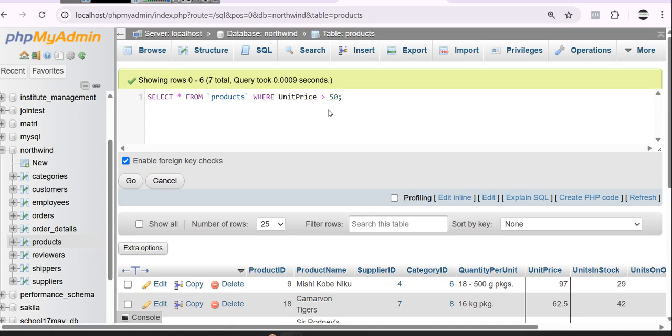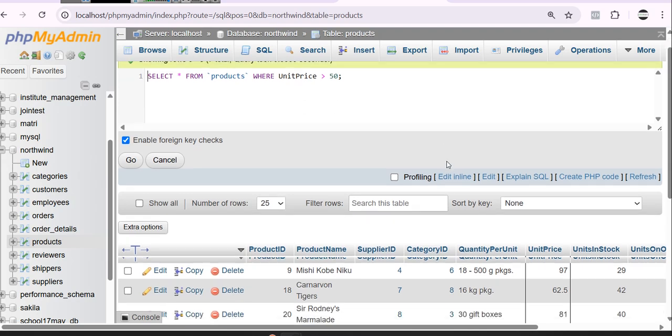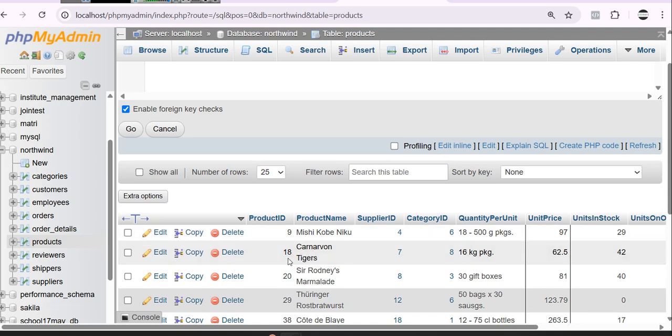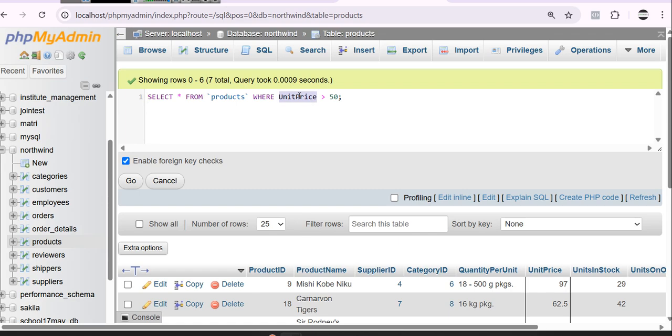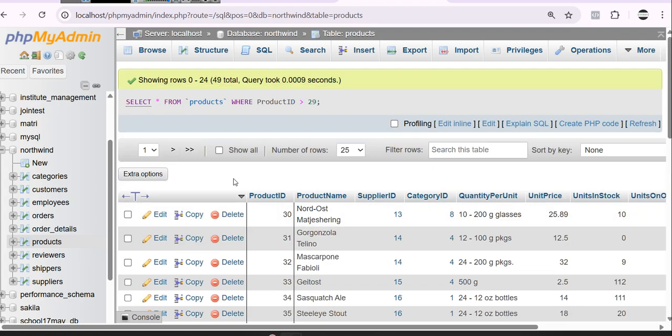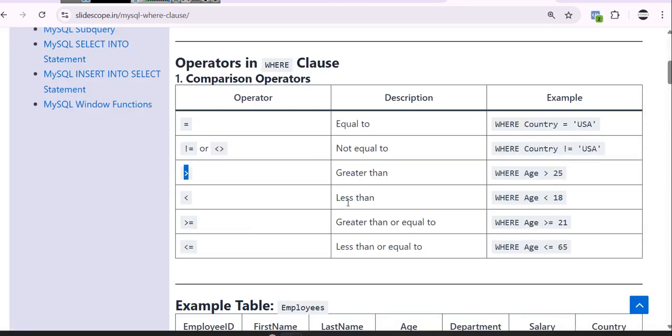Or let's say we are writing something else, like where product ID is greater than 29. So even with those columns which are primary key, we can apply this type of queries. We can run, and now you can see we are only seeing 30 onwards. So this is one way. Similarly, there is less than, that you can copy from here, and less than will show you all the values that are less than that particular value.